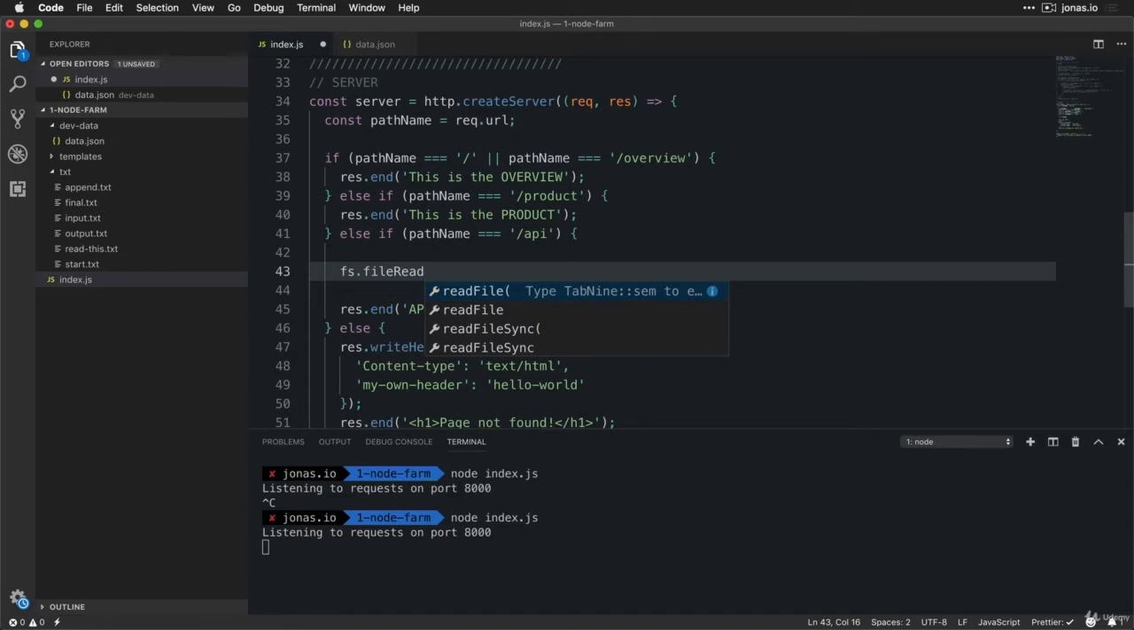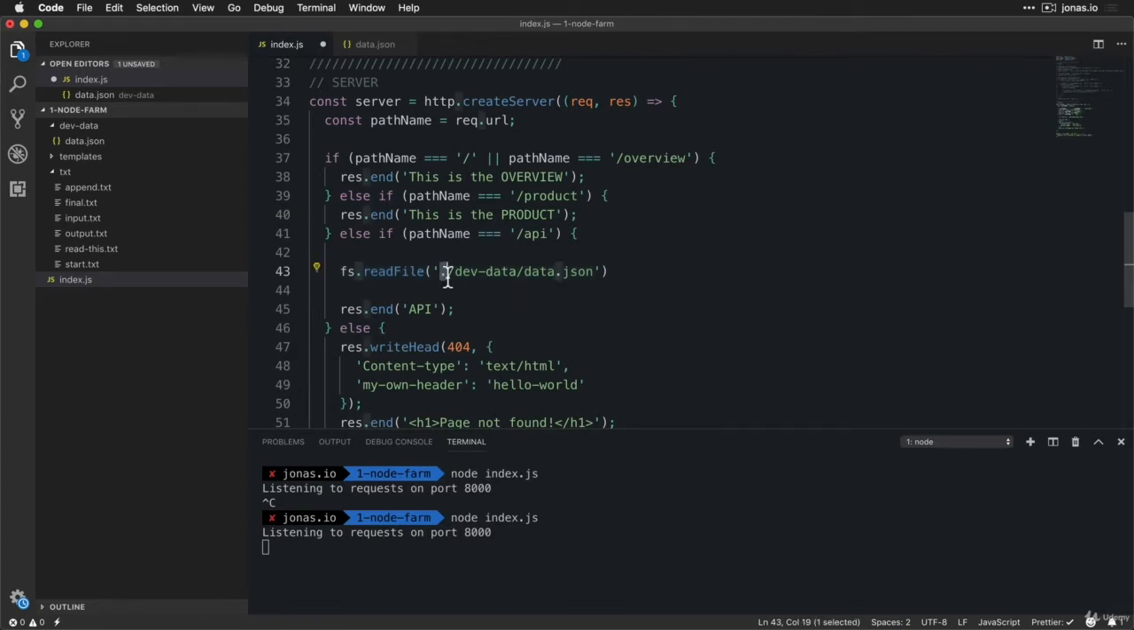So fs dot, and it's actually readFile, not file read. So readFile, and then the name of the file. Now remember how I told you earlier that this here is not the only way of locating our file in the file system. Okay, let's for now actually use it still, but after we have it written here, I will show you another way. So in Node, this dot here actually refers to the directory from which we run the node command in the terminal.